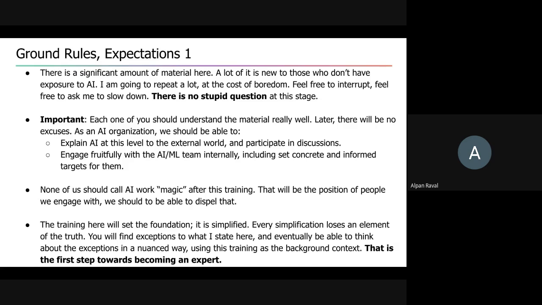We have to be able to question each other. We have to be able to ask the right questions, and we have to be able to set concrete and informed targets for the AI/ML team. And targets doesn't mean something that is completely unreasonable, like I want 100% accuracy on everything. They have to be informed targets, right? And in order to set informed targets, you need to understand what AI is.